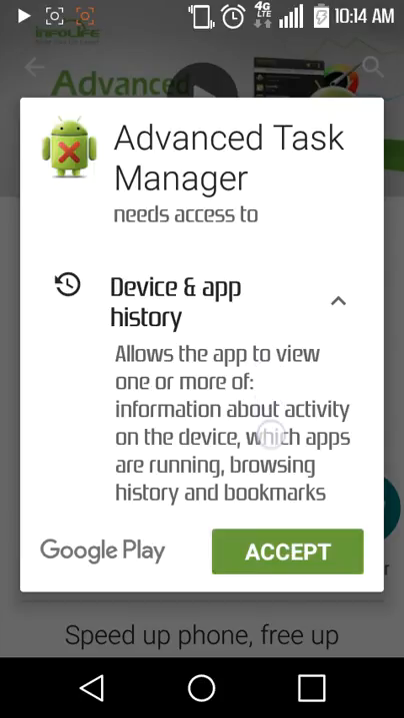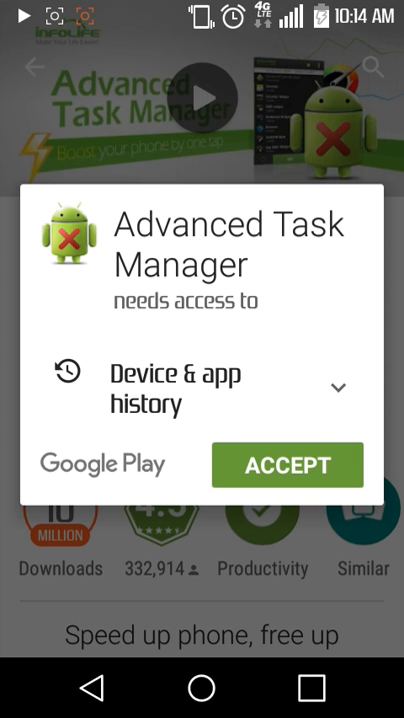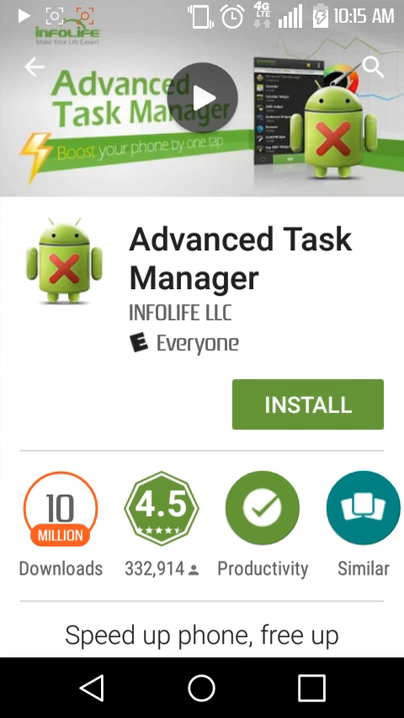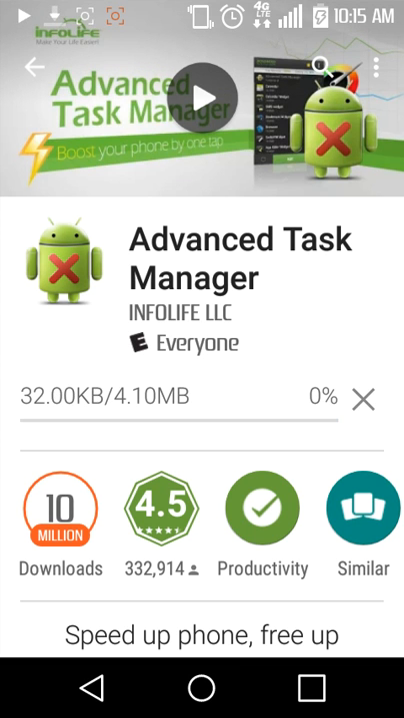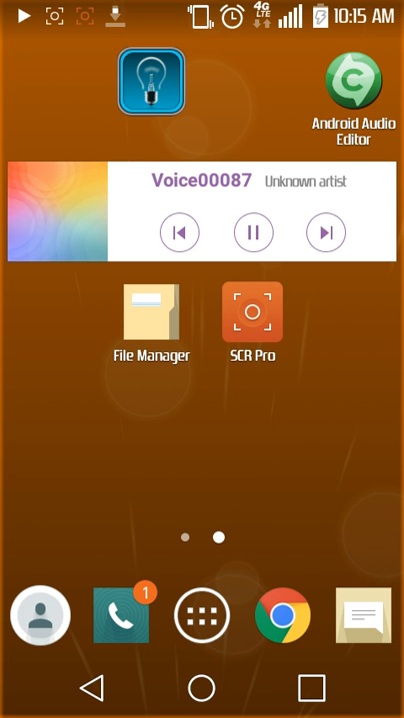Now it's asking for permissions. It basically wants the permission to do whatever it needs to do on your phone. So accept, and it's installing. Okay, now let's open it up.